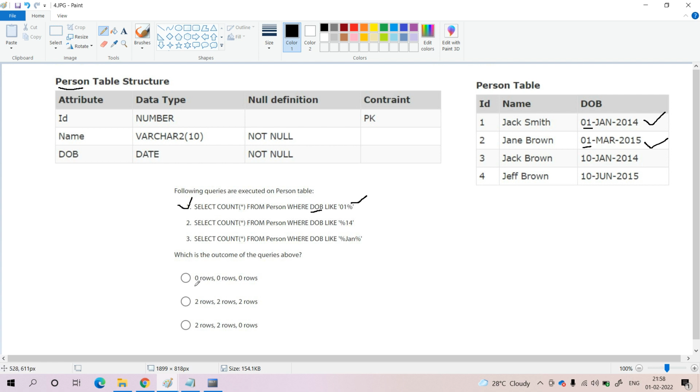Now here in all the 3 options, if you observe, the first option is eliminated. Why?